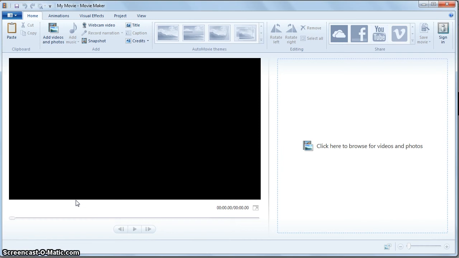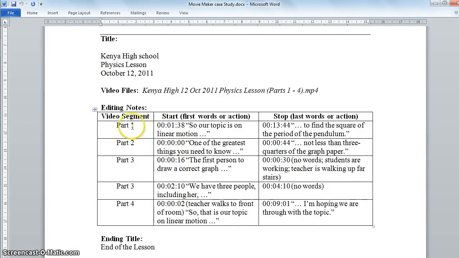This is a tutorial on how to make a sample movie using a movie maker. First, before you edit the movie, you need an editing note so that you could visualize the end product. And here is a sample of it. You can see it has a title, main body, and end title. So we are going to follow this editing note and make a movie.